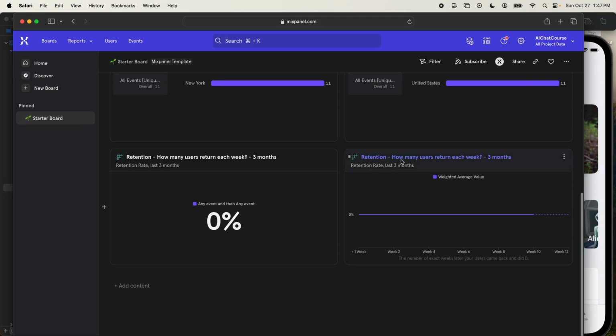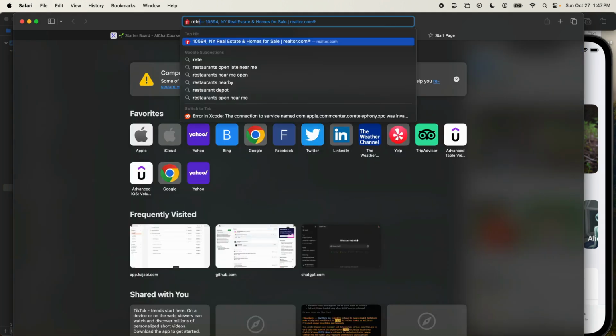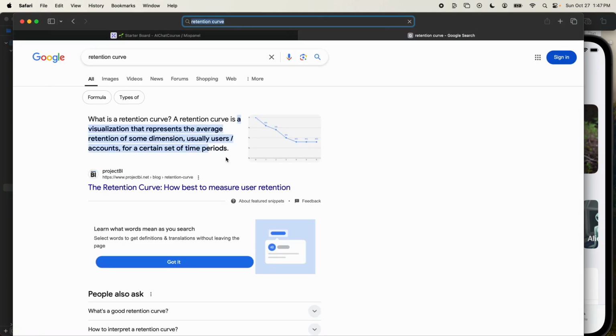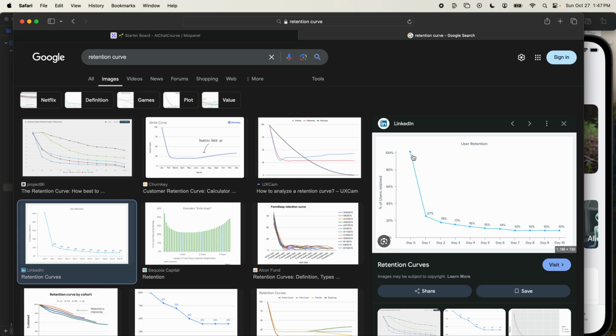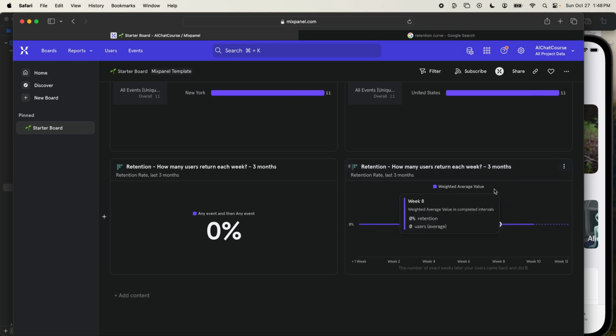But a retention curve, if we just Google retention curve, it generally will look something like this. You have 100% of your users on day 0 when they install it. 27% came back on day 1, 19% on day 2, 17% came back on day 3. This is your typical retention curve, and it's one of the most important metrics that you're going to watch as you build and iterate on your app. So that's what this chart will turn into after we get more data.